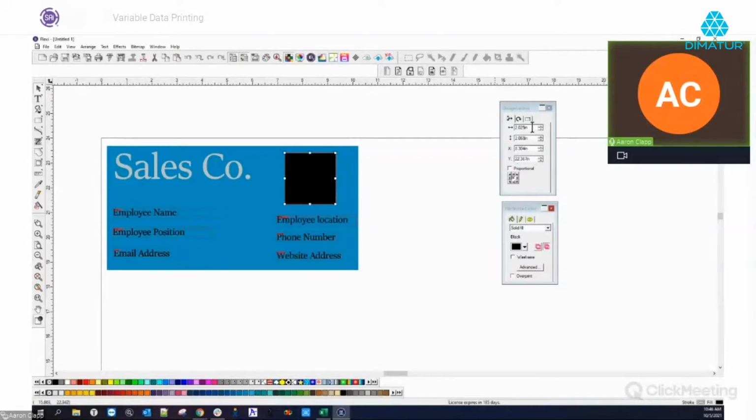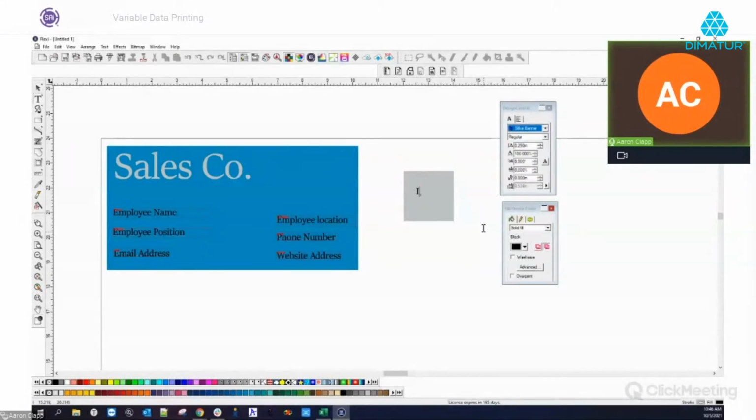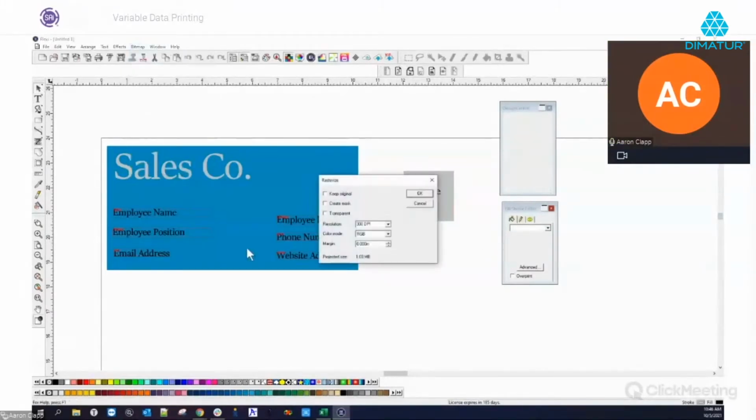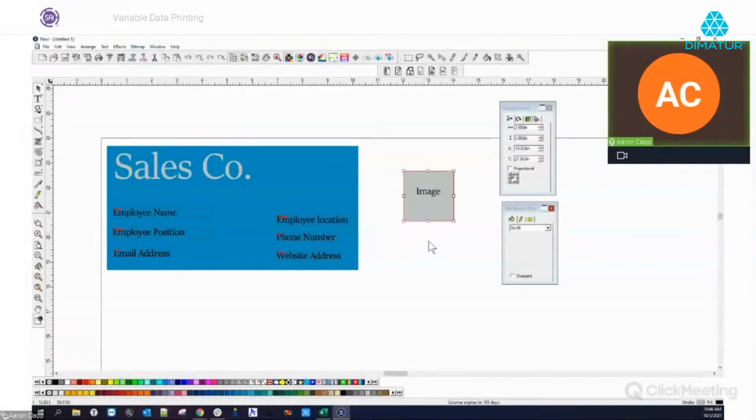So let's just see. That looks about right. So why don't we make it 2 by 2? That would be perfect. And then let's change this to a different color like gray. And then I'll apply some black text here that just says image. That way I know what this is. Now I'm just going to take this real quick and rasterize it. So this is basically going to turn into a bitmap. So now you can see it's a bitmap. We can see the bitmap tabs here, and that's going to be our placeholder for our image.